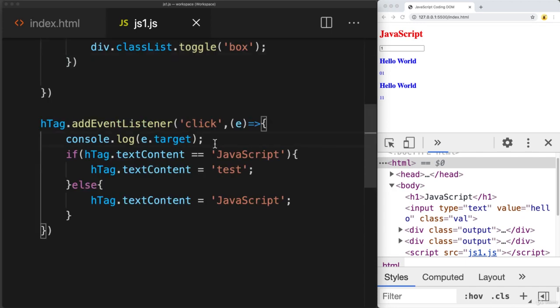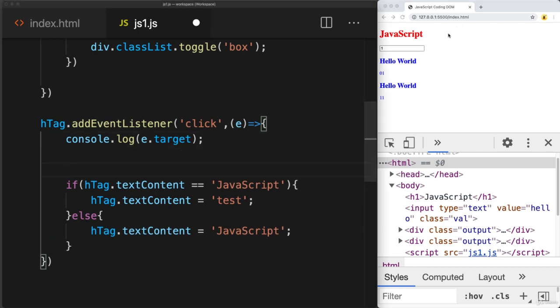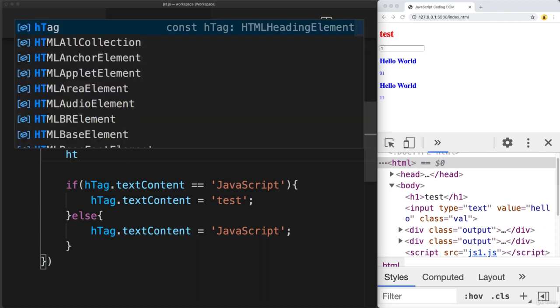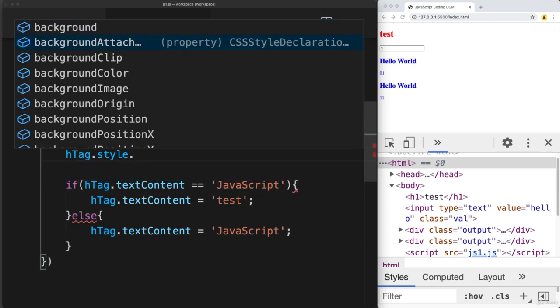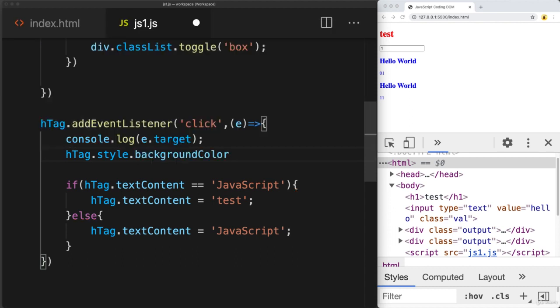In addition to the classes, there's a lot that we can do with element manipulation. One of the other things that we're going to be doing in the upcoming lessons is updating the style properties. So once this element gets clicked, we're going to update the color of the H tag. So we select the H tag and set the style properties. And this is another object that has a lot of different property values.